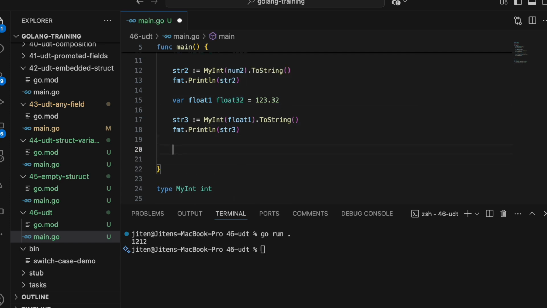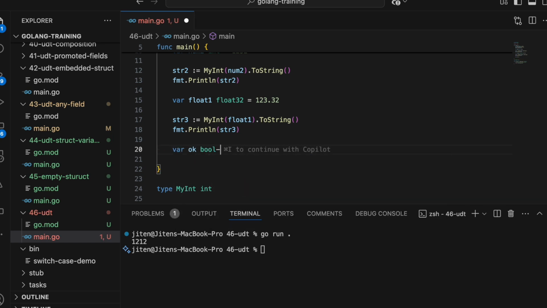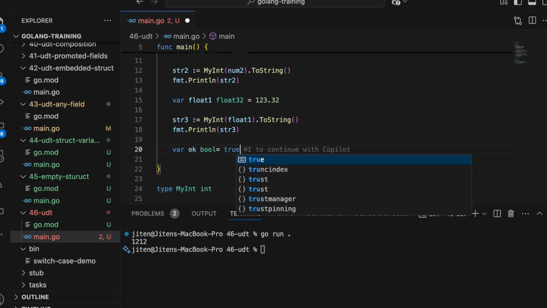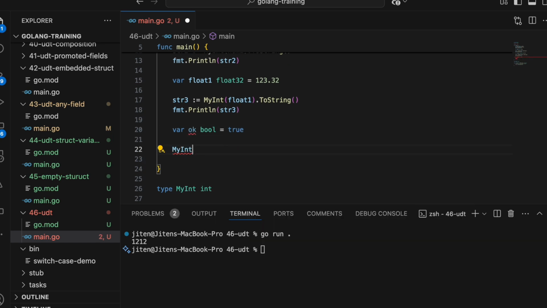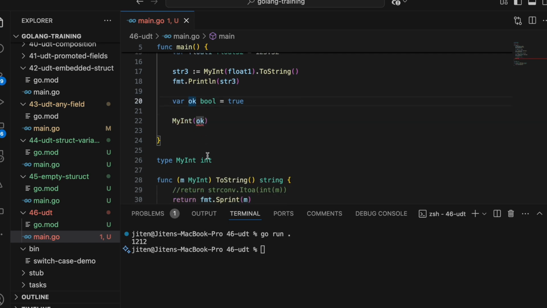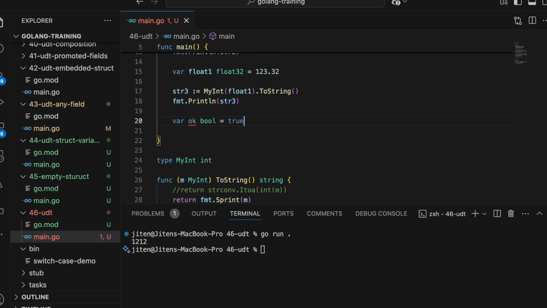If you create a boolean and then I would like to convert it to string, you cannot convert a boolean to MyInt, because a boolean cannot be converted to int, and hence it also cannot be converted to MyInt.